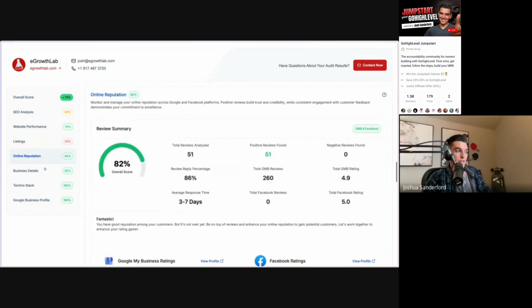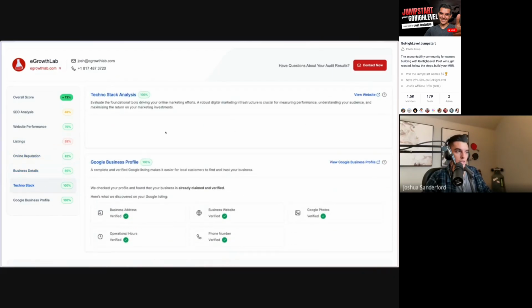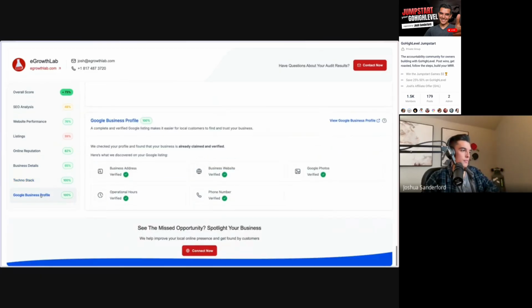Everything else, you got an 82 in online reputation, Tech Stack 100%. So you've got your links to everything. Usually I've got this section turned off, so it's not going to show this whenever I share this report. I can turn this section off. But usually it's, do they have a Google Pixel, a Facebook Pixel, a Google Analytics Pixel, or tracking code on their website? You don't have checkboxes or X's if they do or not. And your Google Business Profile is all set up.